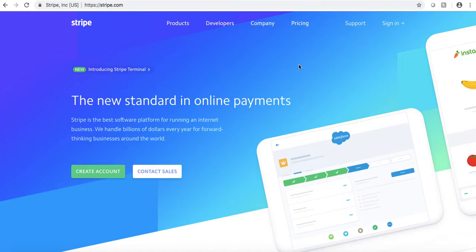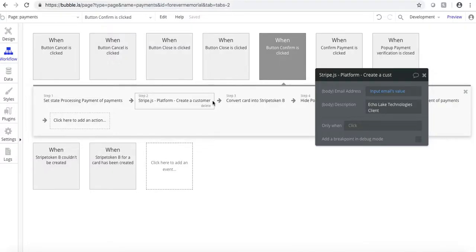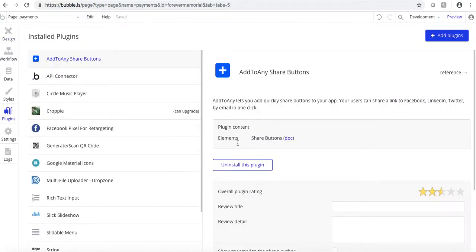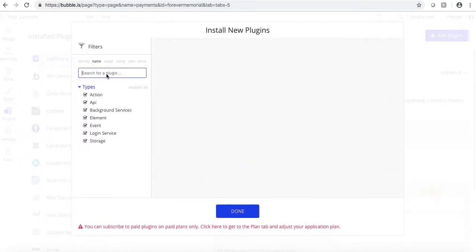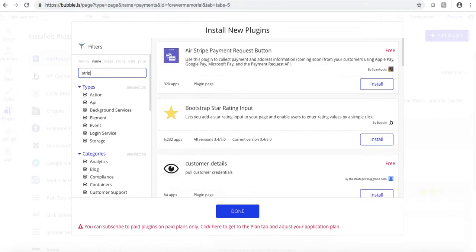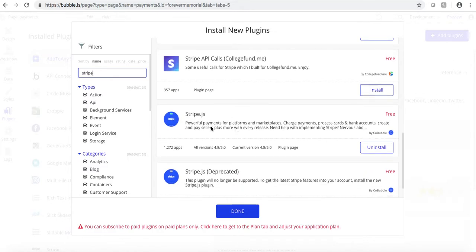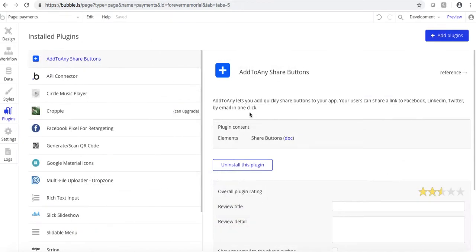One thing you're going to need to do is create a Stripe account and get some keys so that you can put them into your Bubble app. Let's go over to Bubble here. What you'll need to do is search for plugins and Stripe. The plugin that I'm going to be showing you is the stripe.js here. It's a free plugin. You'll want to go and install that. I've already got it installed.